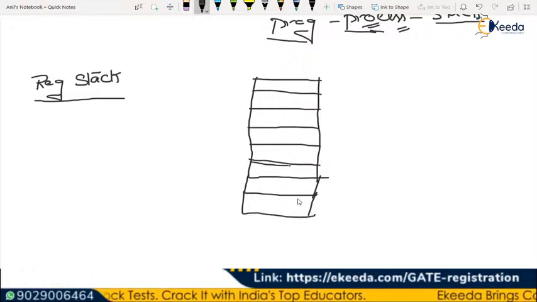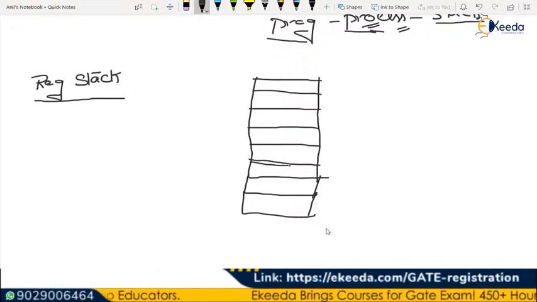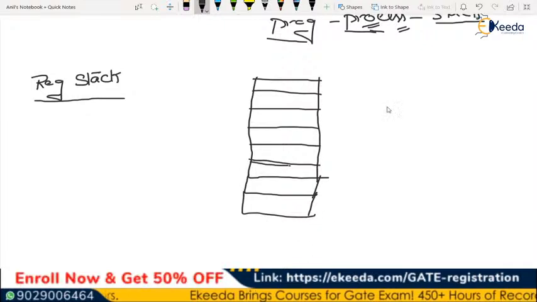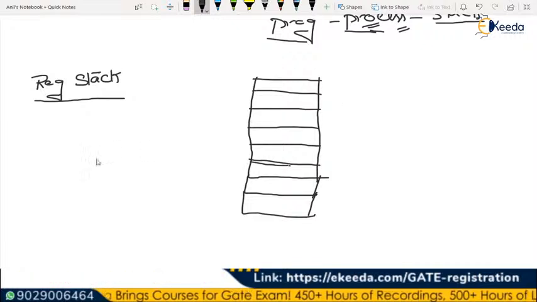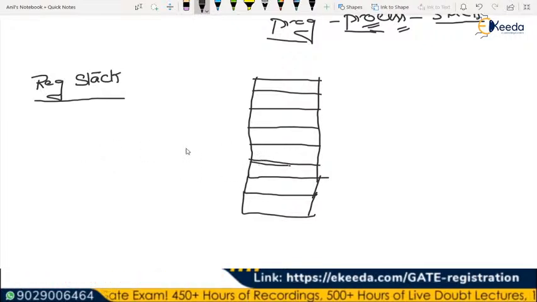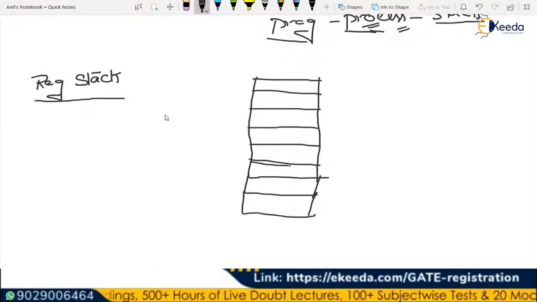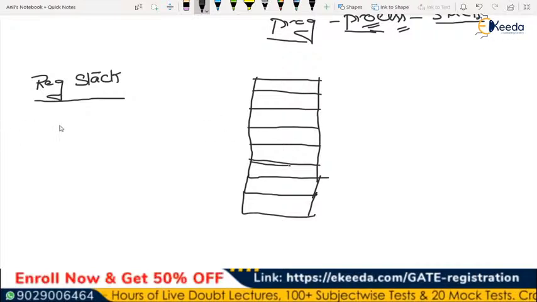Let us say that I designed an 8-element register stack. This is in the processor right now. Before we come and discuss the stack, we need to discuss a few components that are associated with the stack. The first one is something called a stack pointer.